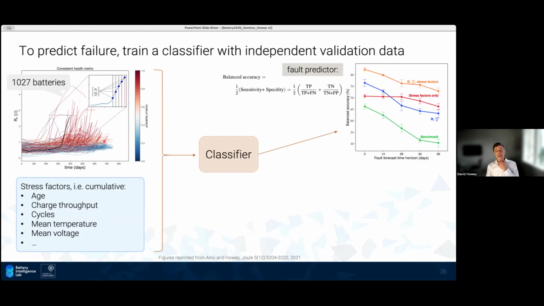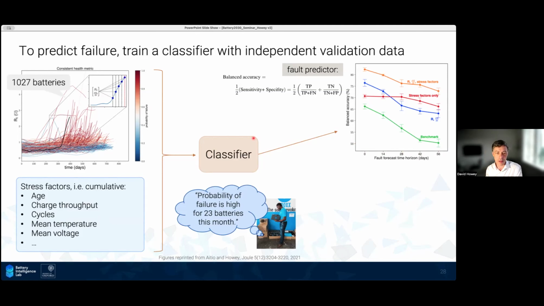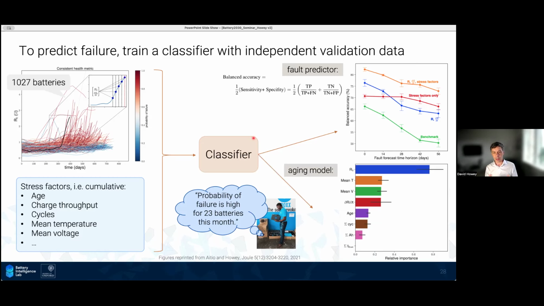The cool thing about this is, we can give some useful information to an end user to say, look, the probability of failure on these 23 batteries is high, and then they can get the right stock in to order. But secondly, we also get an aging model out of this process. So we can look at what the classifier thinks is important. And we can see, for example, in this data that obviously the resistance, which we fed in as an input, is important, but also the mean temperature, the mean voltage are key factors impacting the life. I'll come back to that a little bit later.